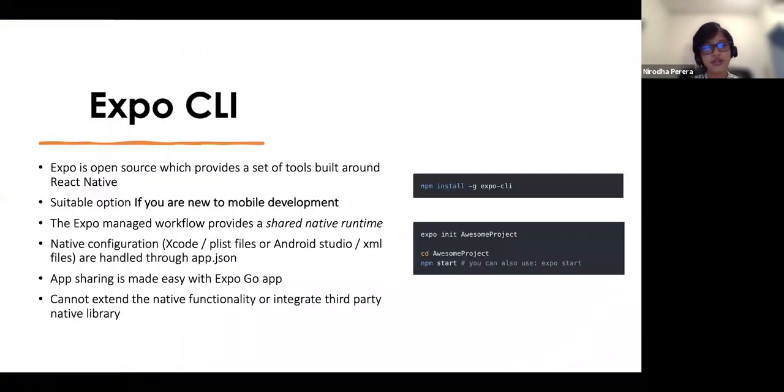If you look into Expo CLI, Expo is an open source library which is built around React Native in order to provide a few tools. It is best for people who are new to mobile development because it handles all the native configurations and native changes by itself. It also provides a shared native runtime. Because of that, you don't have the ability to access the native code.